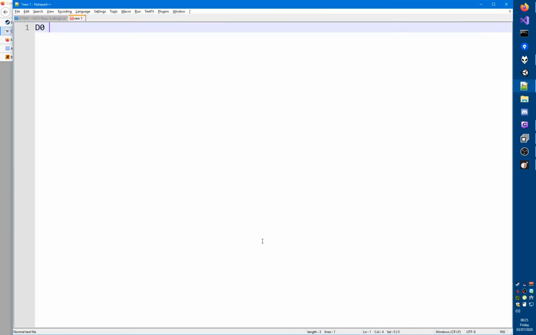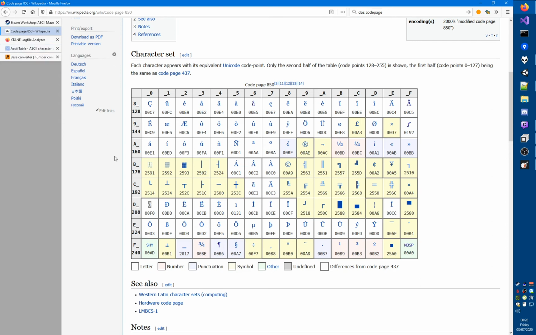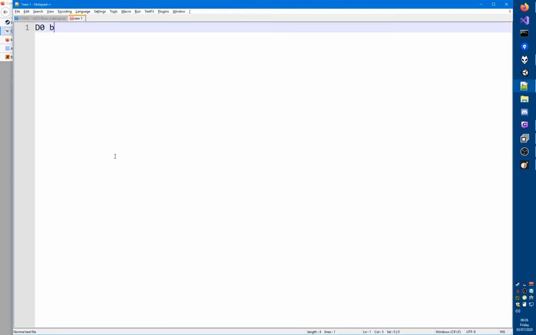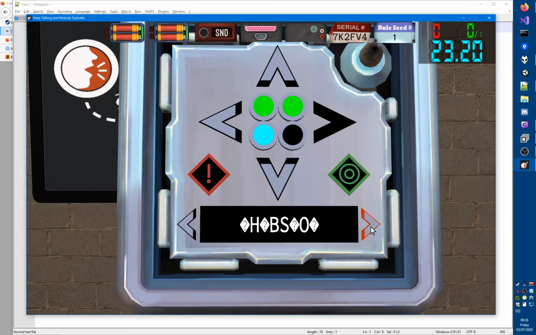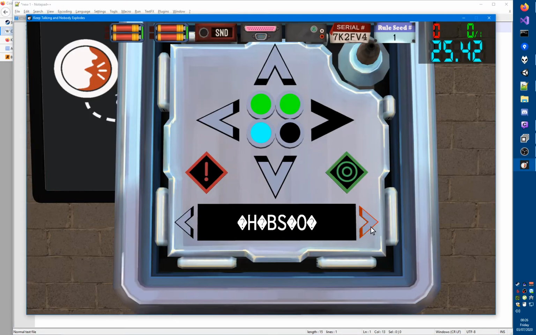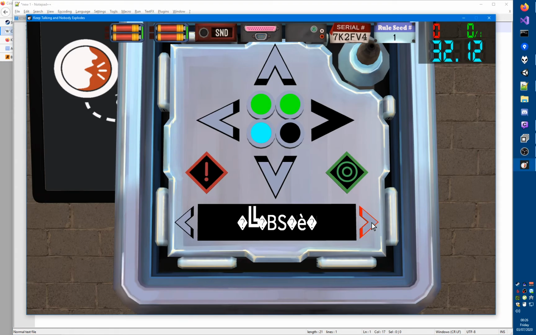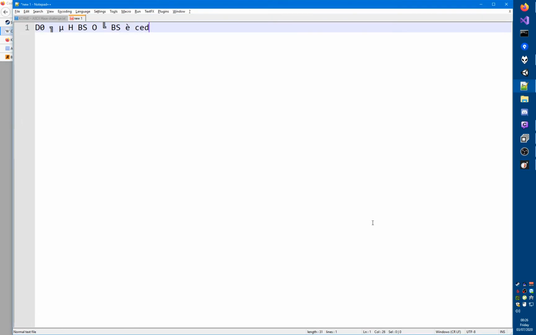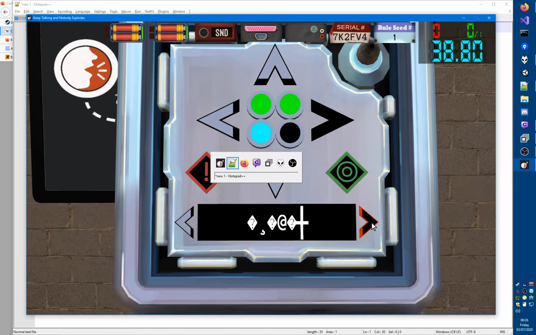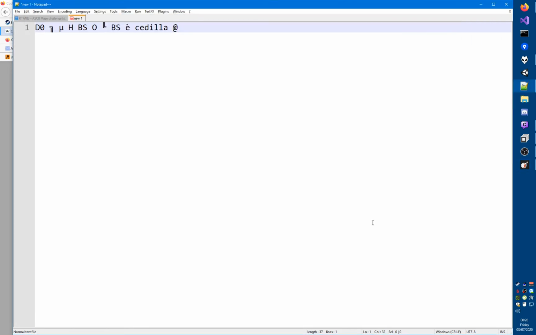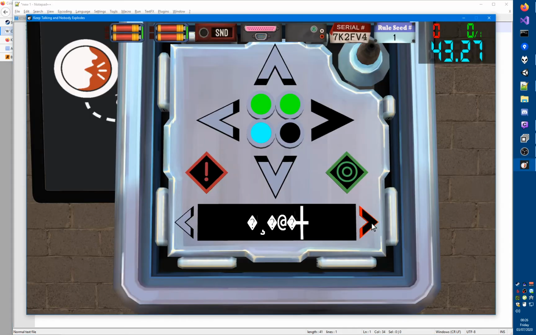Second character is... you know what? I'll write them down first. We have this, then we have mu, then we have H, BS, O. I'm pretty sure that's a capital O and not a 0. Then we have this, BS, and then E. And then we have Sedalia, then we have an @ sign, and then we have this. And that should be it.